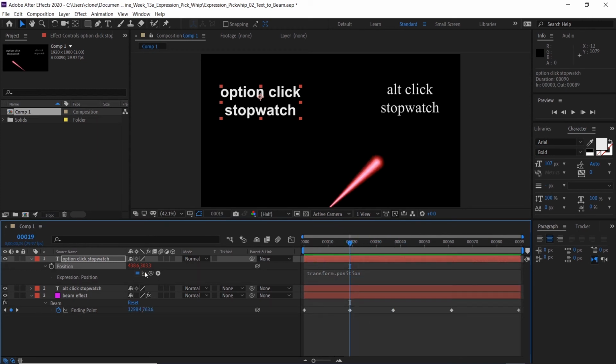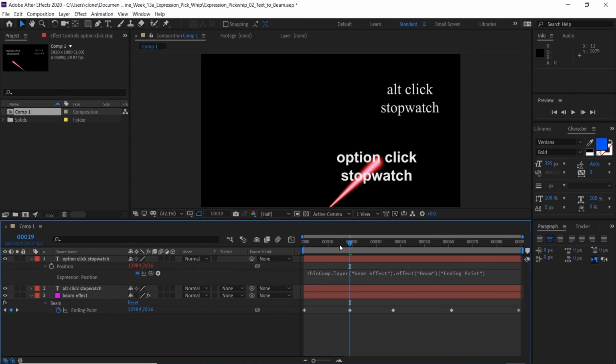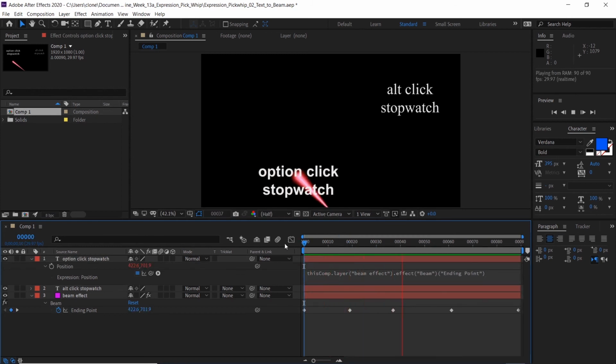So what I'm doing is I'm using this expression pickwhip now and dragging it to the attribute that's going to be the master. That's the ending point. And then it picks up the code, as you can see. And one way to let After Effects know that you're done with the code is to click on gray. Okay, now when I hit play, that text is stuck to the end of the beam.